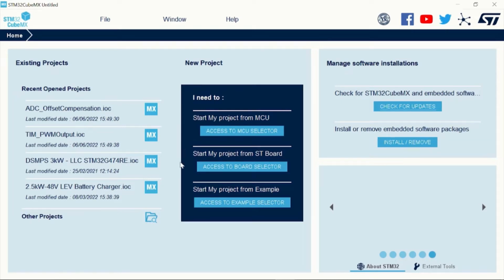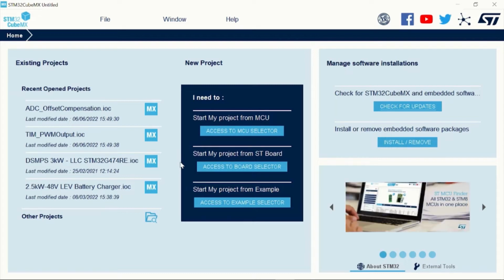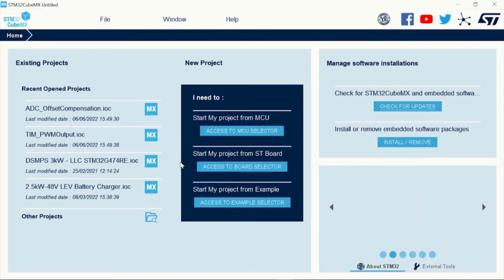The other option is start my project from ST board. When we say ST board, it can be the Nucleo boards or the Discovery boards. When we use this option, all the peripherals will be initialized as per the hardware. If you want to modify that also, that option is available. The third option is start my project from examples. As I have been telling you, there are several examples predefined for several Nucleo boards and Discovery boards. We can use those examples and evaluate.